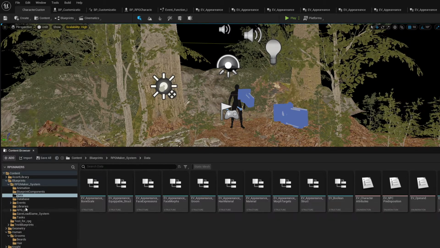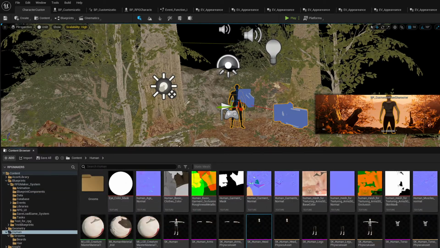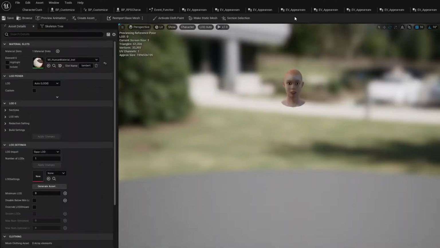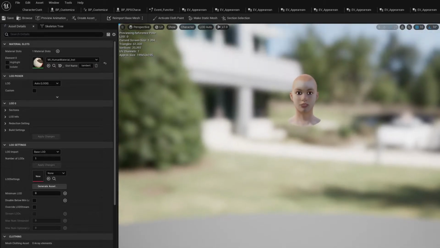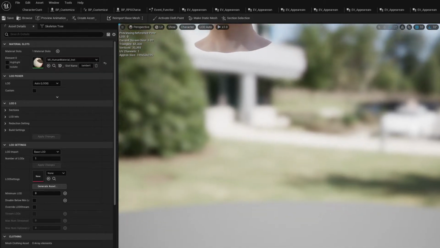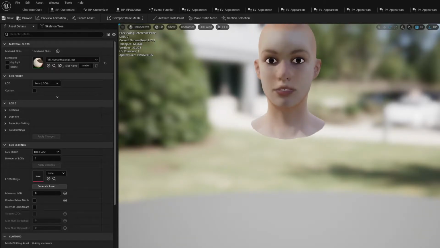Well, I'm gonna find it. There we go. SK human head. Perfect. That's the one that I wanted exactly. All right. Okay, so the human head has a bunch of morph targets.